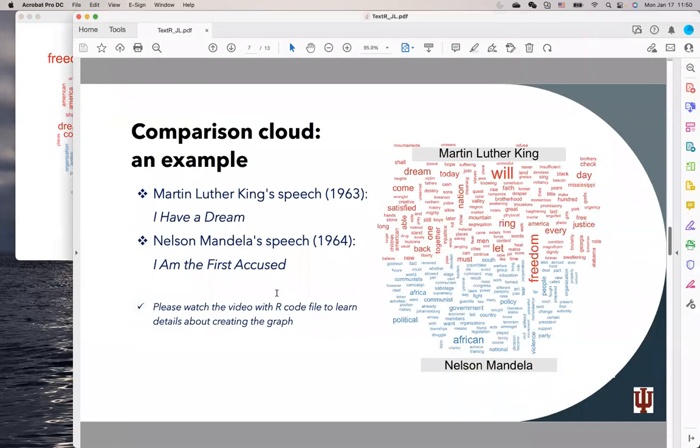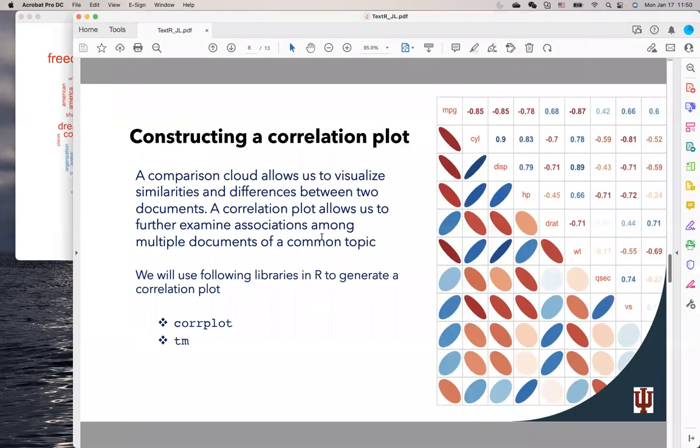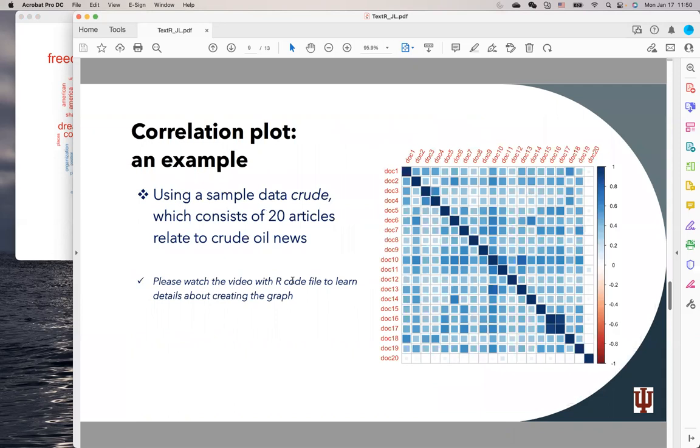Another text graph I want to introduce is the correlation plot. So I believe you often see correlation plots with numerical data indicating the level of association between several variables. But we can also visualize correlation among many text files that are discussing a common topic. So we will need the corrplot package here. And I will use a sample data crude in R. This is a data file consists of 20 articles related to the crude oil news.